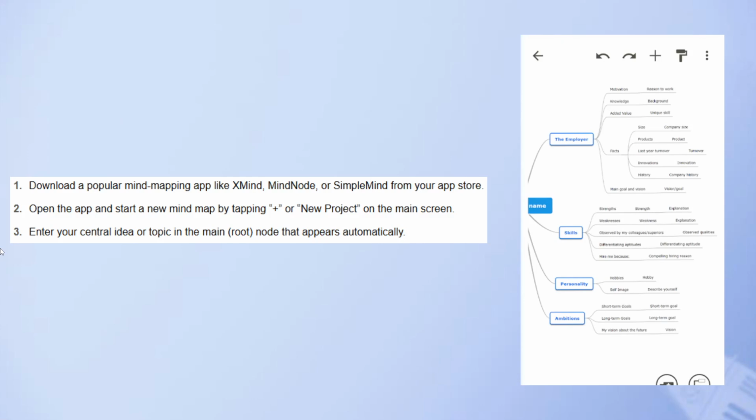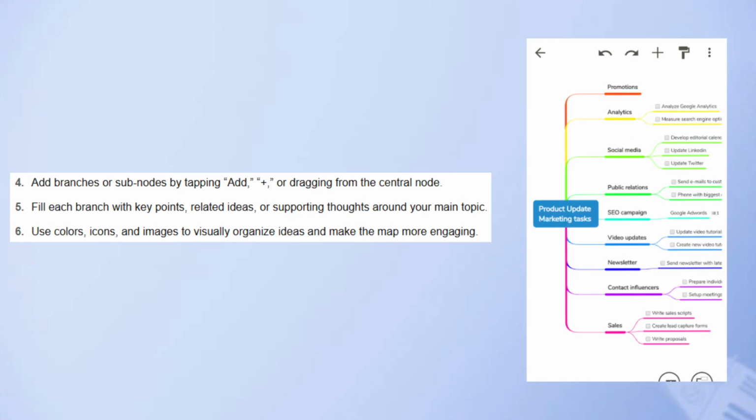Enter your central idea or topic in the main root node that appears automatically. Here, add branches or subnodes by tapping Add, plus, or dragging from the central node. Fill each branch with key points, related ideas, or supporting thoughts around your main topic.